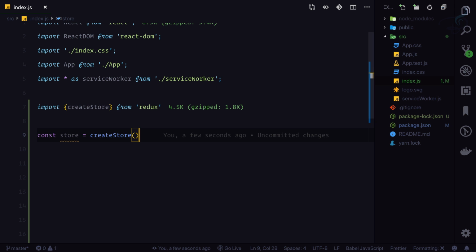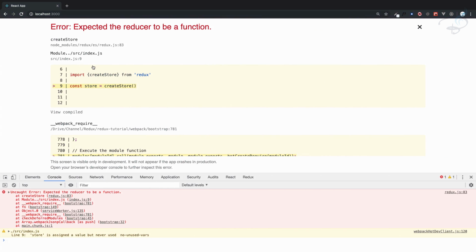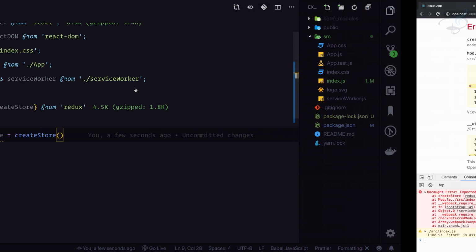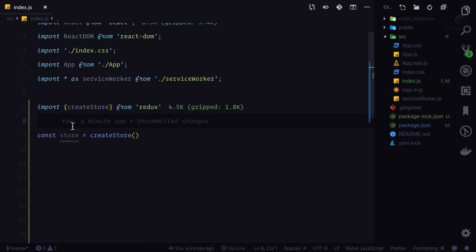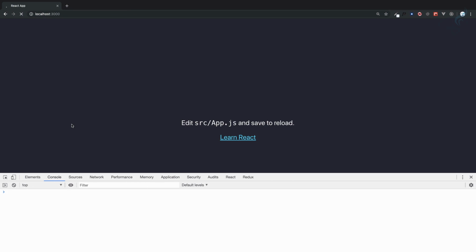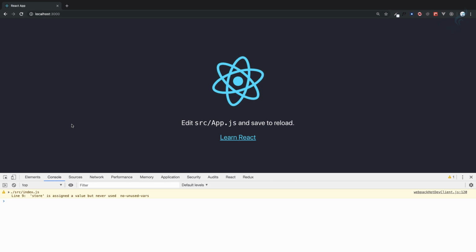But let's see what problem we are going to face. So let's go to Chrome, and here it says expected the reducer to be a function. This means createStore expects a reducer, which is a function. So let's give it a reducer. I will say const reducer is, they want a function, so we are giving a function. It's just an empty function, and that's it. You can see there is no error. That means our store is working absolutely fine.